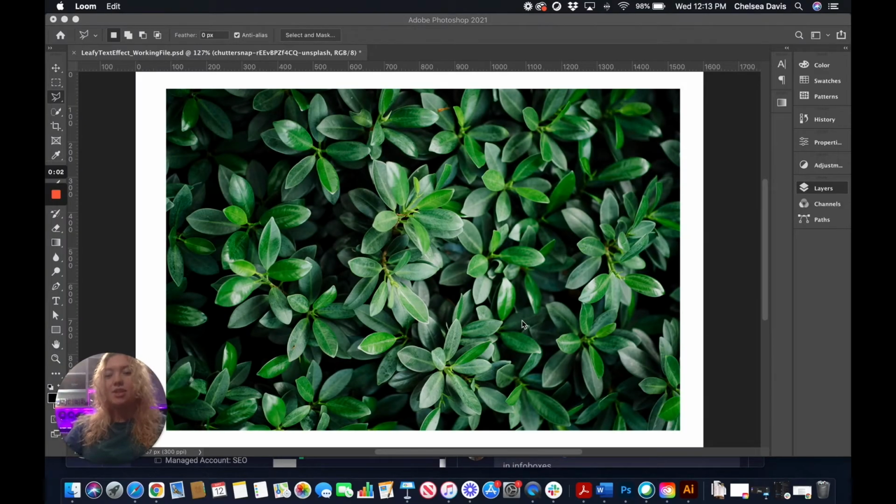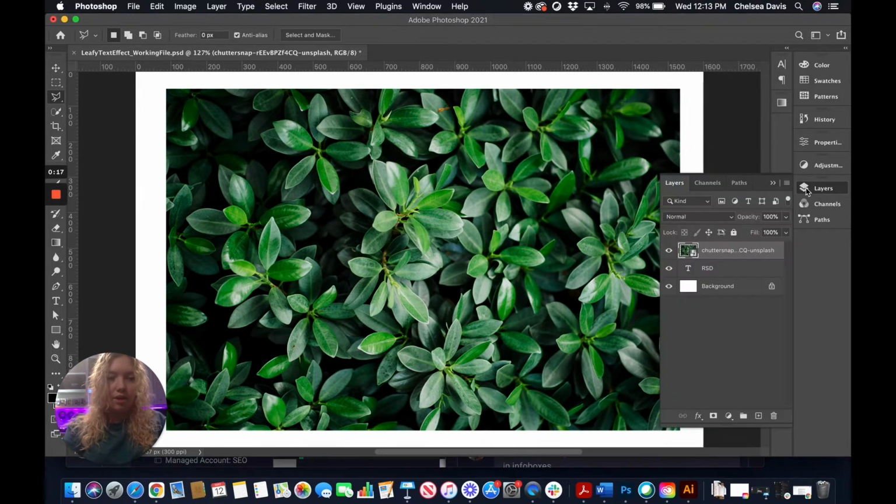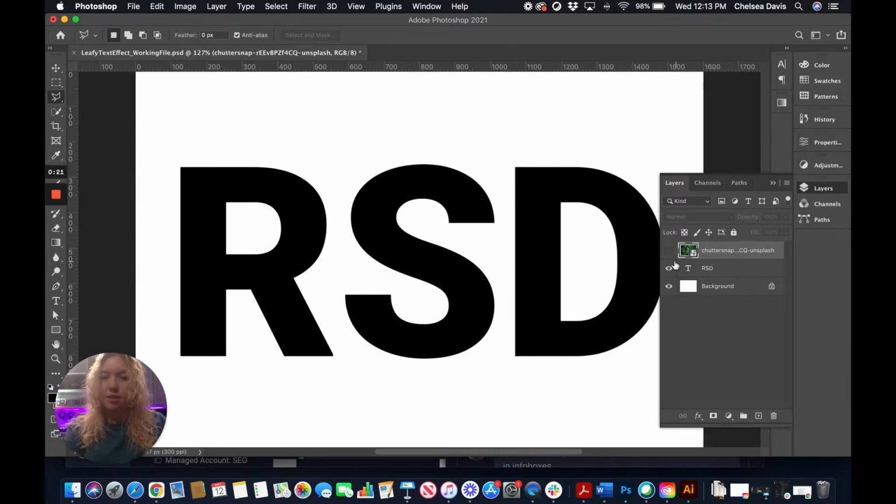So today I'm going to be showing you how to make a leafy text effect in Adobe Photoshop. So we're going to want to get an image that has our leaves kind of flat or a straight on view. It's just easier to work with when pulling the edges out of the edges of the letter. So I have my image in here, and underneath I have my letters typed out, and we're just going to want to make our letters fairly large so that you can see the leaves coming through it.